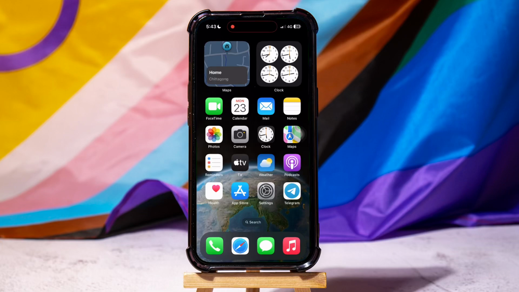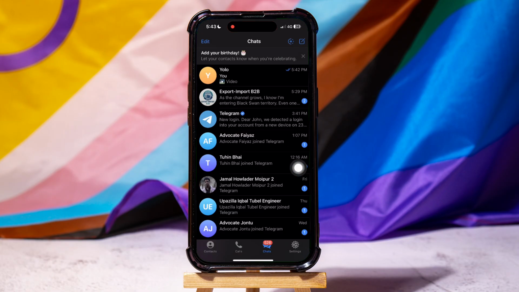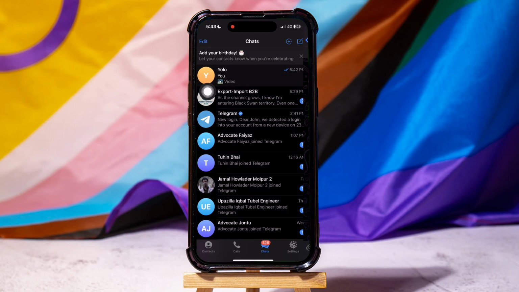How to download Telegram videos. First of all, go ahead and open up the Telegram application on your phone. You will then be taken to the Telegram chats list. Here, you can view all your chats on Telegram. Open any group chat from here.